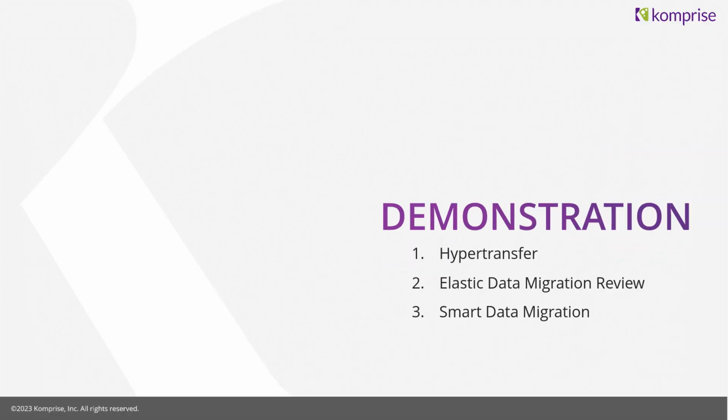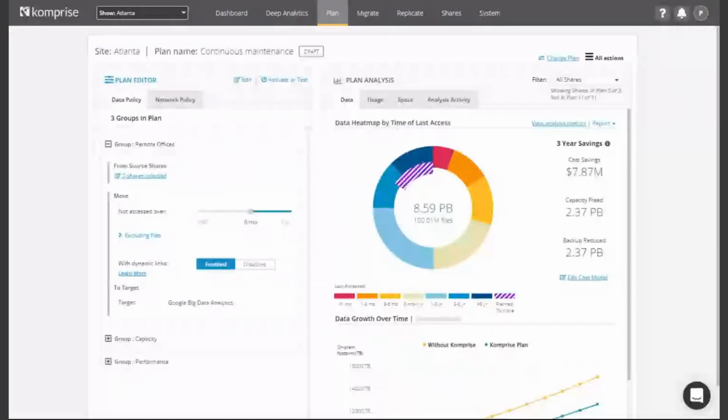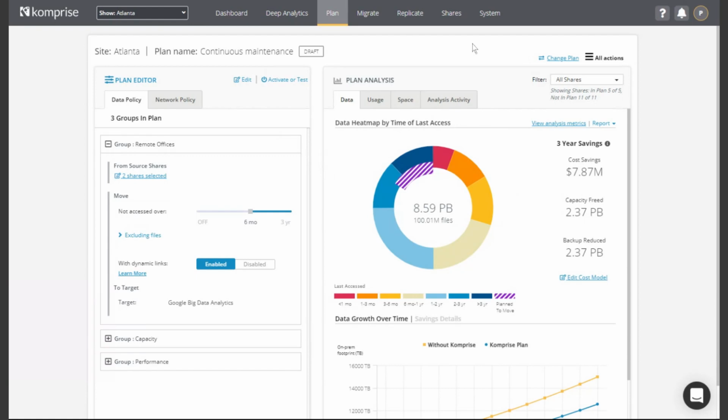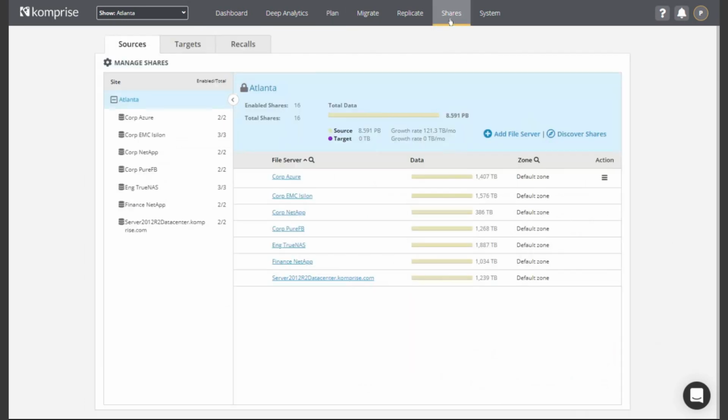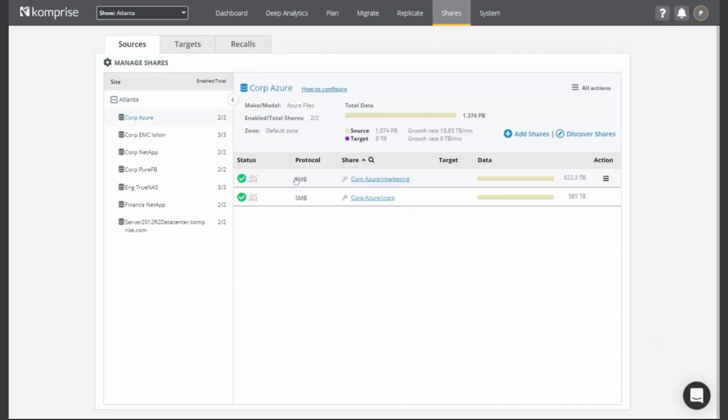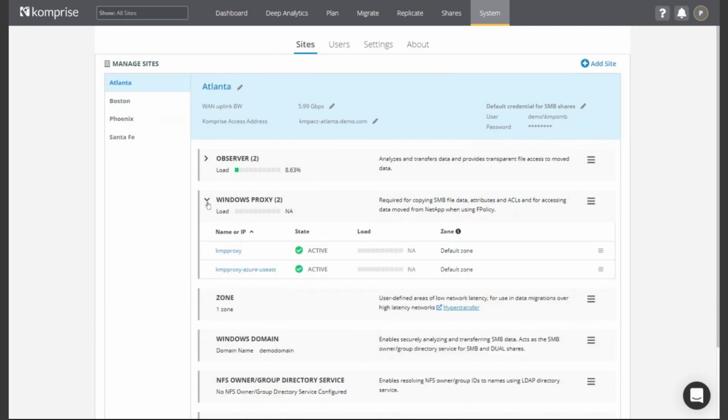This is called Plan Atlanta. There, I've logged into the Komprise deployment. This, of course, is a demo situation, so I don't actually have 9 petabytes of data at my disposal. It's all simulated, but it is the product running on top of a data simulator. So as I mentioned, you would add your Azure Files to Komprise, and I've already done this. I've got an Azure Files file server with a couple SMB shares. And then I need to make sure that I've got my Windows proxies available.